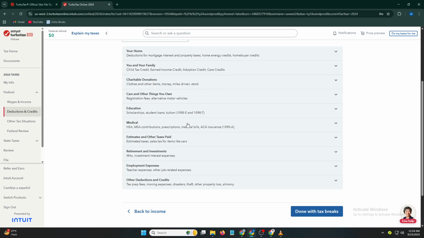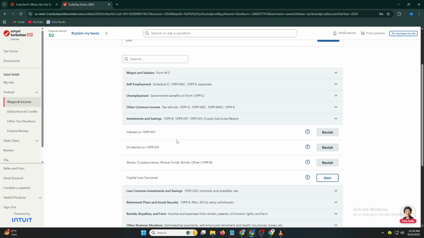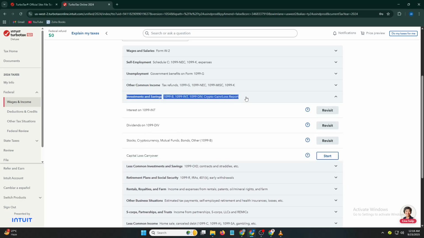Make sure you include all your trades, sales, and transfers to avoid mistakes or penalties. TurboTax will ask if you want to include crypto investments. Select Yes to ensure everything is covered.